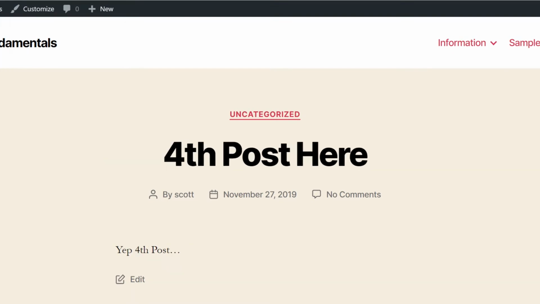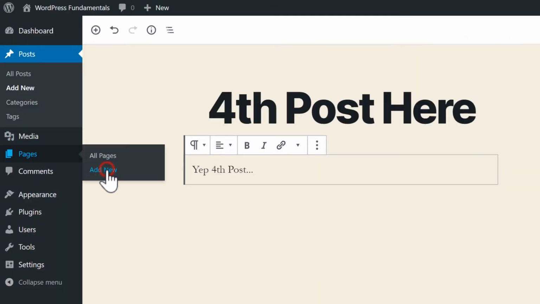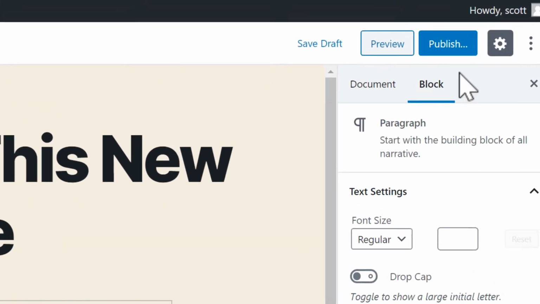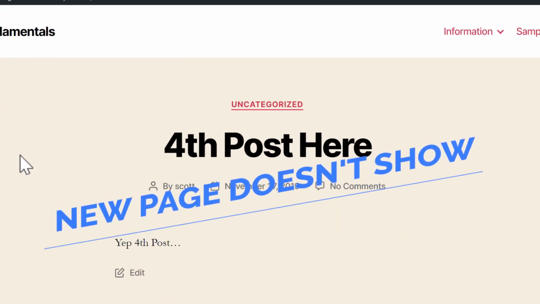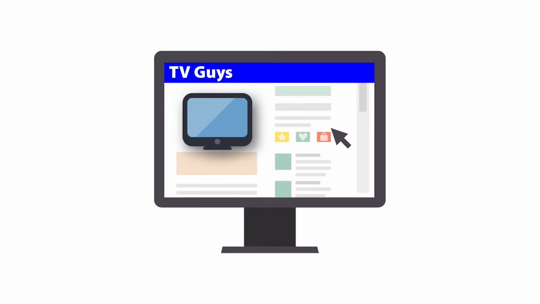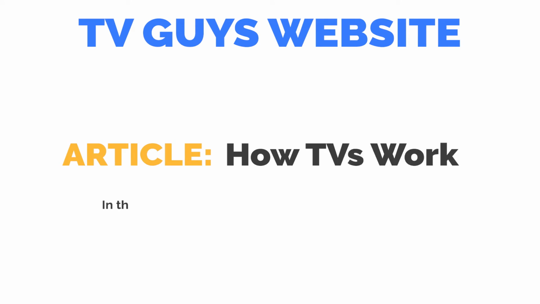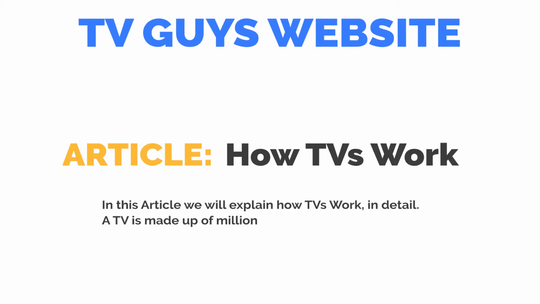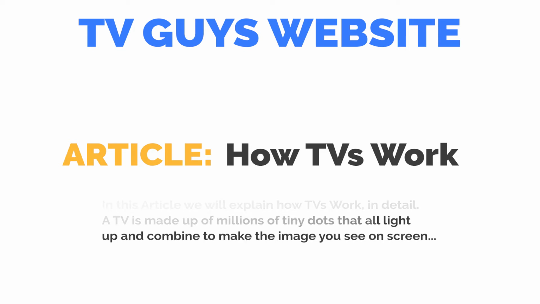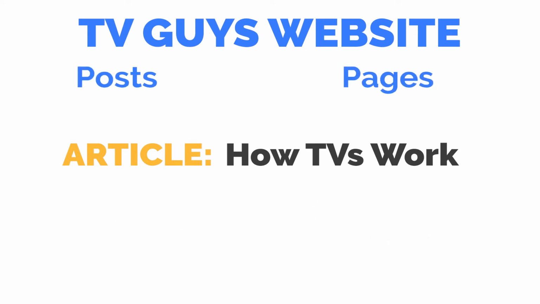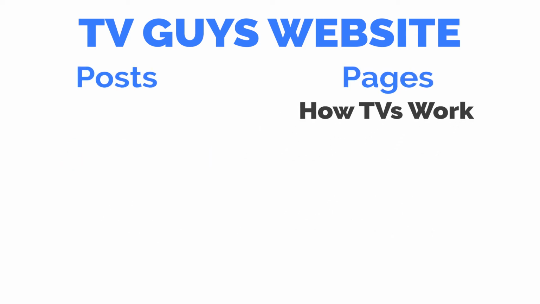Pages that you create will not show among posts, so they won't show by default on your homepage. In WordPress, pages are considered non-chronological content. This means that the date and time they are created isn't important. Consider a website that covers content on TVs. They could create an article that explains how a TV works in detail, down to how the pixels are tiny dots that light up and combine to make the image that you see on the screen. This would be created as a page, as the core concept of how a TV works hasn't really changed and won't change when a new TV releases, so it's irrelevant of time.